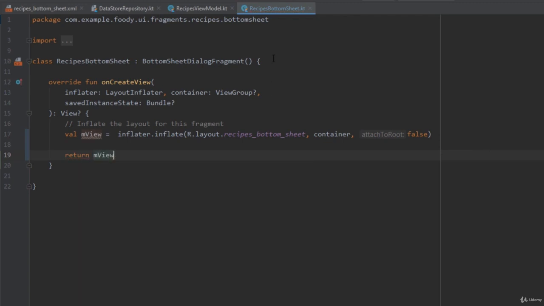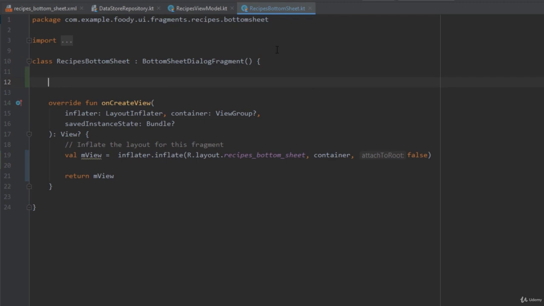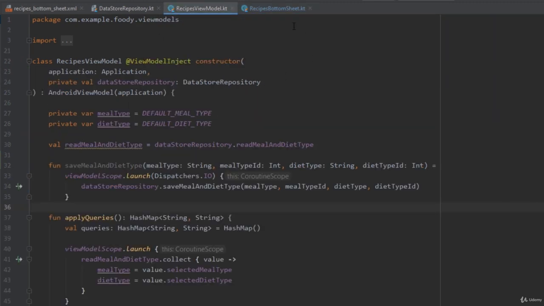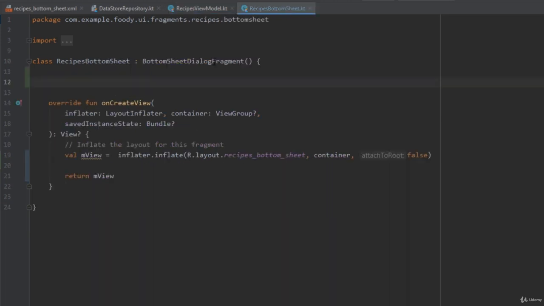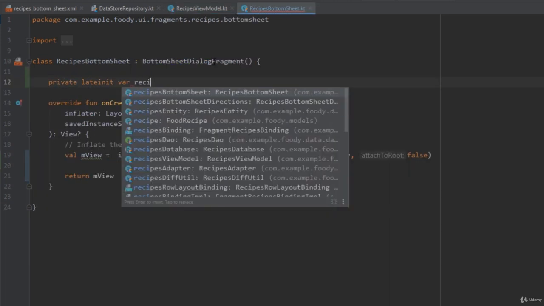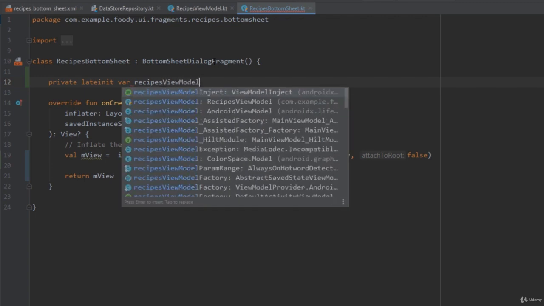Okay, so now on the top I want to initialize our recipes view model. So we're going to use our recipes view model inside the recipes bottom sheet and in our recipes fragment as well. So this view model will be shared between those 2 classes. Okay, so here private lateinit var recipesViewModel.